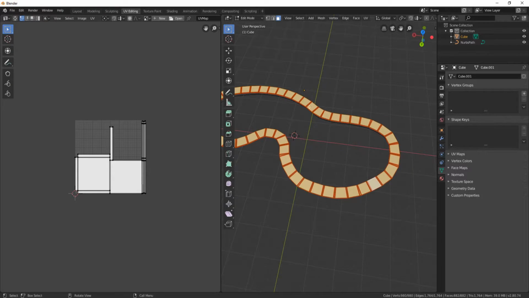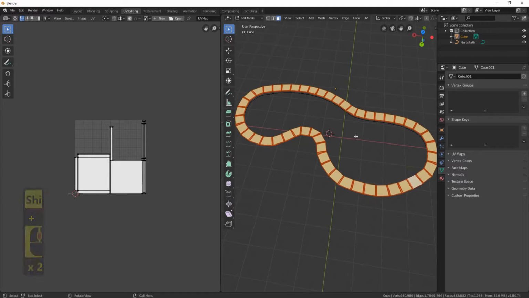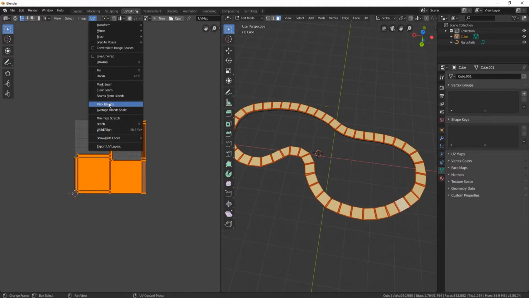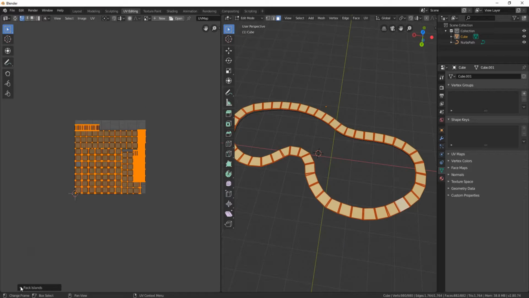If you do it the other way, try and unwrap every single one of these to be the same, is a lot of work. So now let's press A, hovering over here, then you're going to come up to UV, you're going to click pack islands, and then we're going to come to this button here. And then you should have something which says rotate. Now this being ticked on means that Blender will actually rotate these.